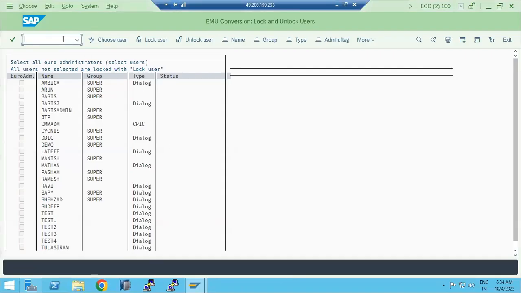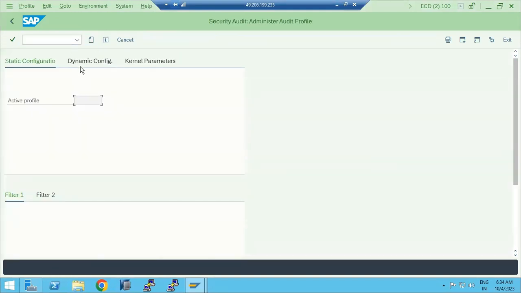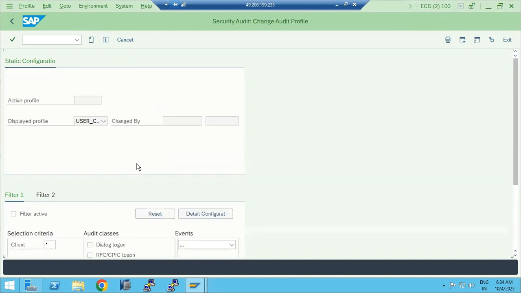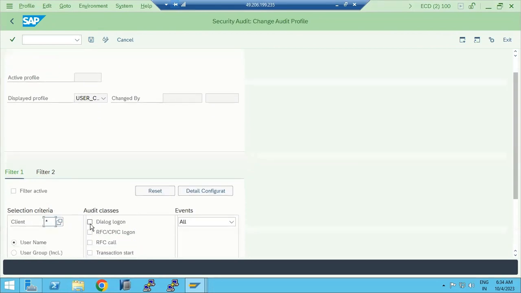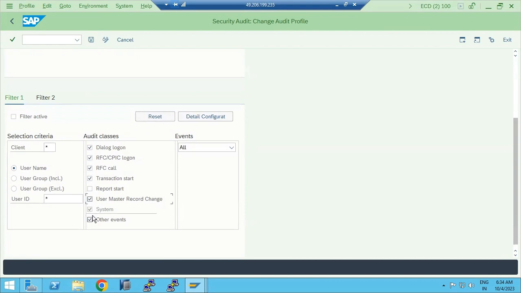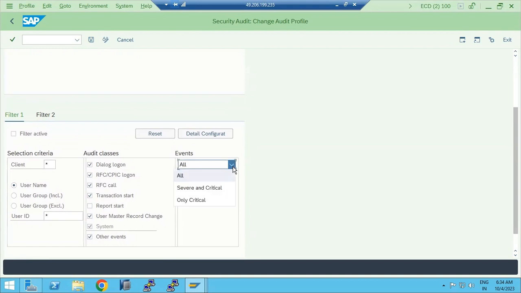If we go to SM19, we can enable the audit logs and create audit log policies. We can create the audit profile name here. Suppose a critical transaction codes profile, we can add it here. So dialog user, all the users. Dialog audit classes: dialog logon, RFC call, transaction starts, user master record changes. Everything should be audited. All, only critical or all? I want all here.